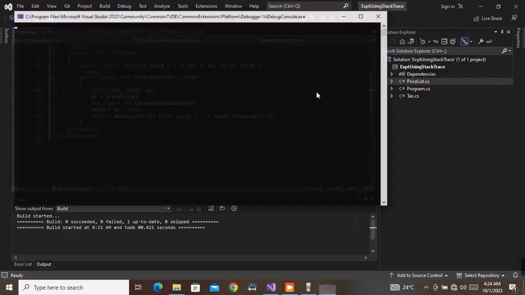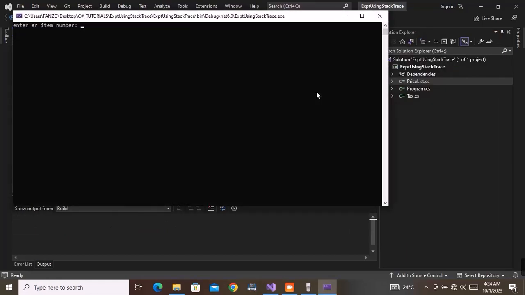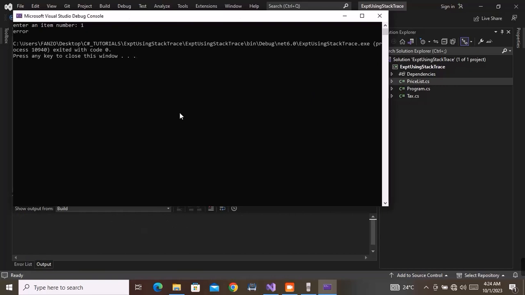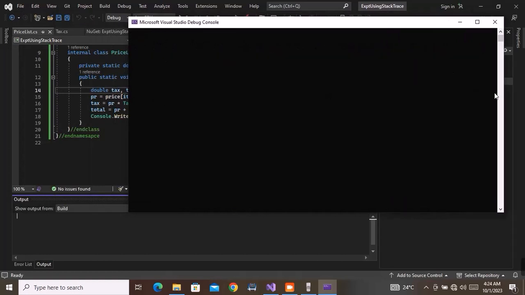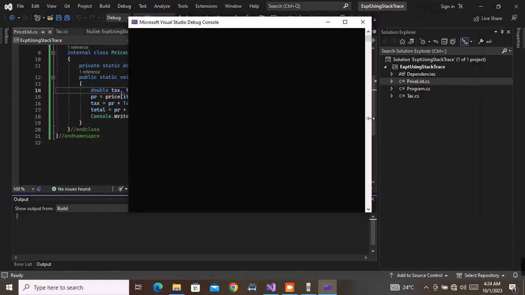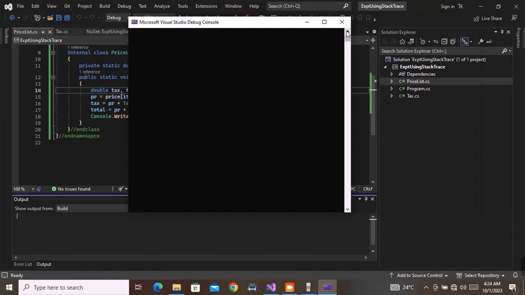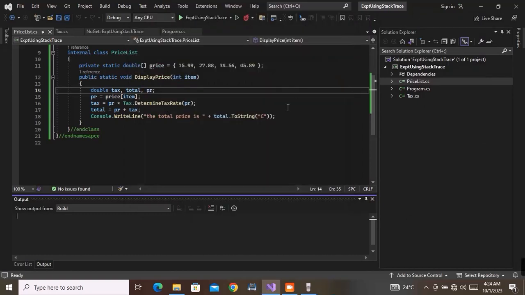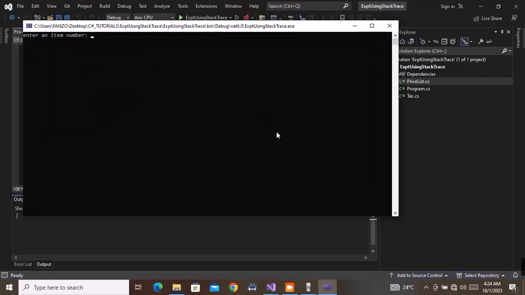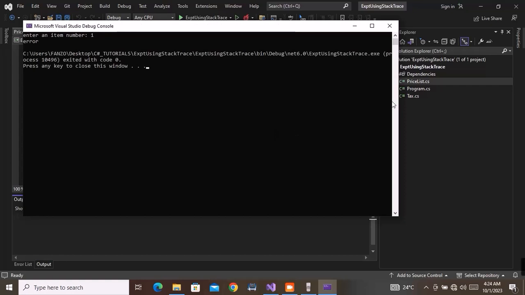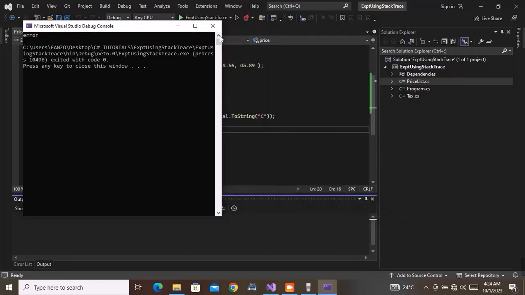Now suppose I want item number 1, and then I have an error. Why am I having an error? Okay, let me just run this once again. Enter an item number 1, and I press enter, and it says error.